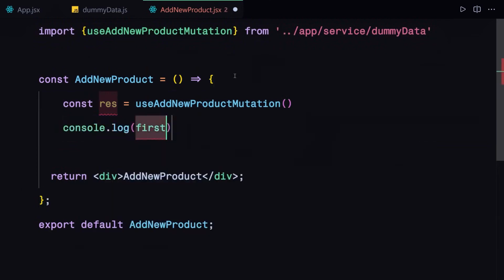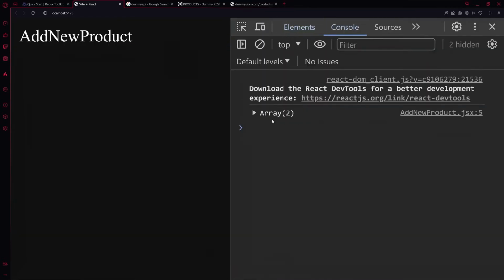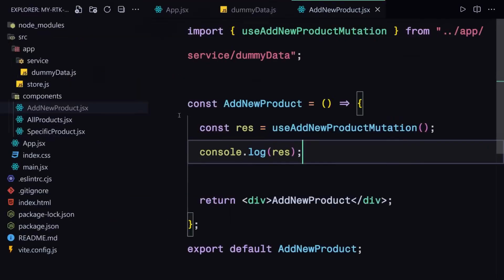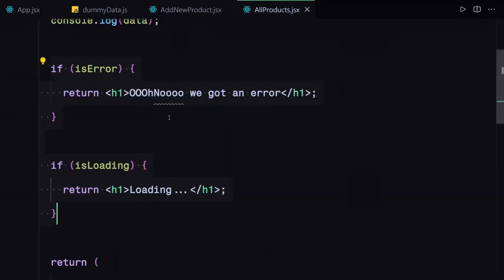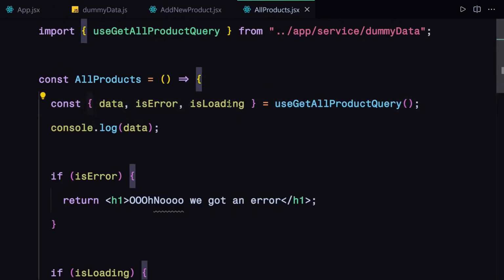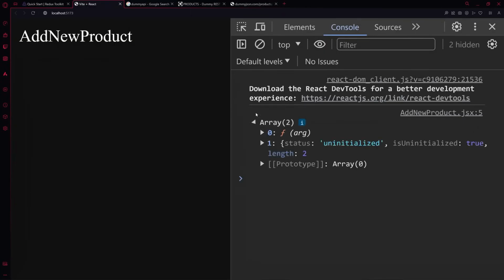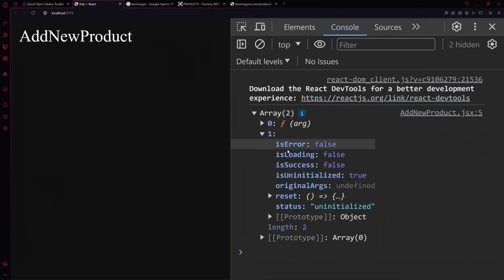But if I log this res to the console, save my file and refresh there, right click and go to inspect element, you can see it's going to give us an array, not an object like in these cases, where we were grabbing our data by destructuring it using this syntax, which is the object destructuring. But now in this case, it is giving us the array. So inside this array we have a status, and we have is error, loading, success, and every single thing right here. So let me just show you.